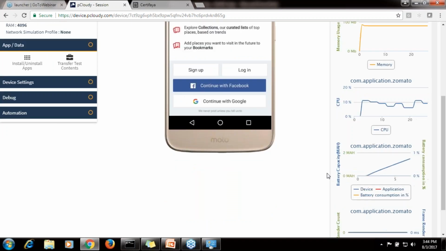Below that, we will show you the battery capacity or battery consumption. Here, this blue line typically indicates the battery consumption by the device. There will be two more lines here, a red color line, which will display the battery consumption by the application. So whatever the Zomato application is consuming, you can see it from here, and also the percentage at which the battery and application is consumed.